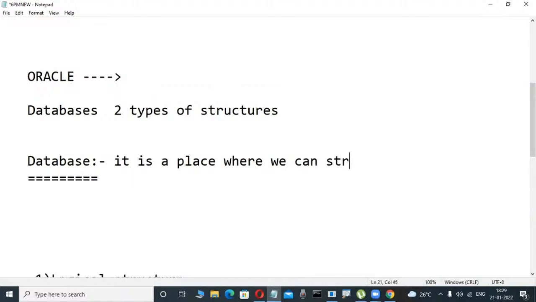They are telling only where we can store structured collection of data. Structured collection of data. What is data? What is information? What is DBMS? That is later. Okay, structured collection of data.